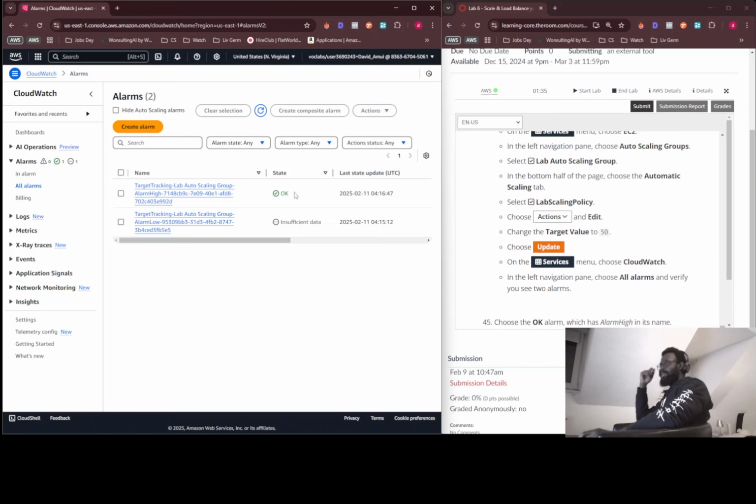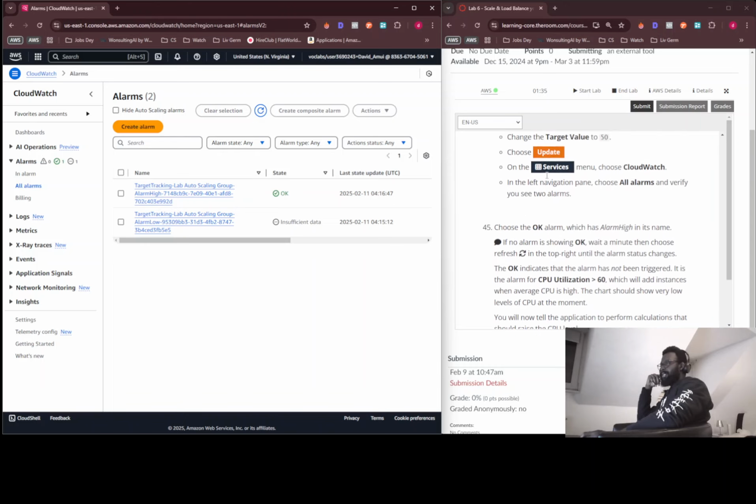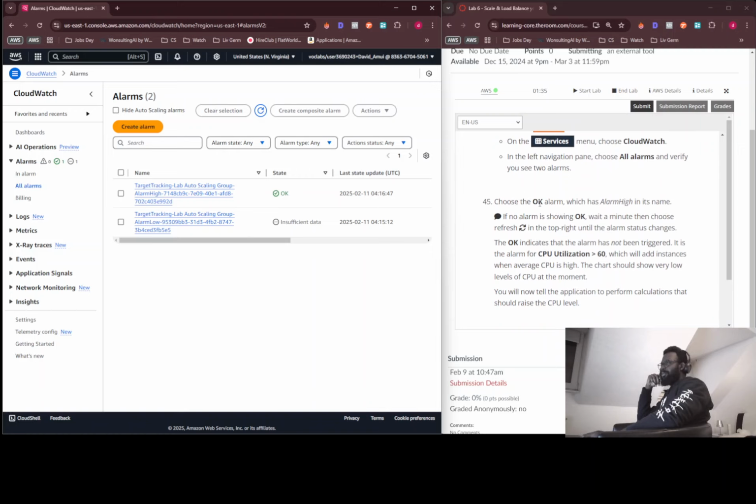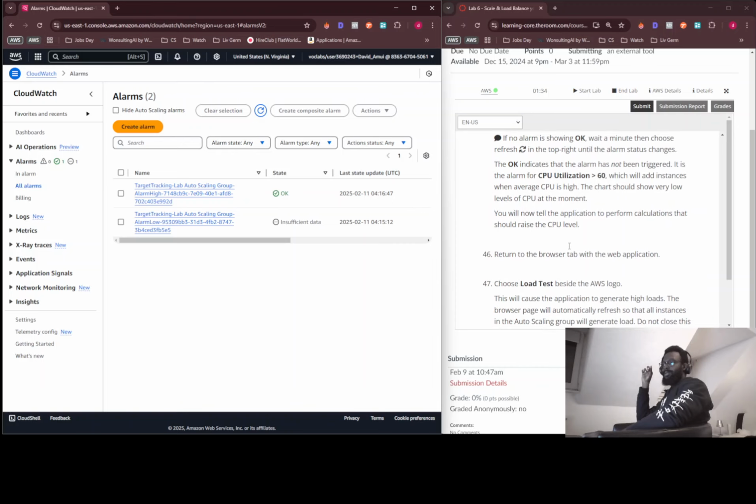Since we can see our alarms, we don't need to follow this part of the alarm. Choose the OK alarm, which is this one, which has high alarm in the name. If no alarm is showing OK, wait a minute, choose refresh at the top. The OK indicates that the alarm has not been triggered. It is the alarm for CPU utilization.